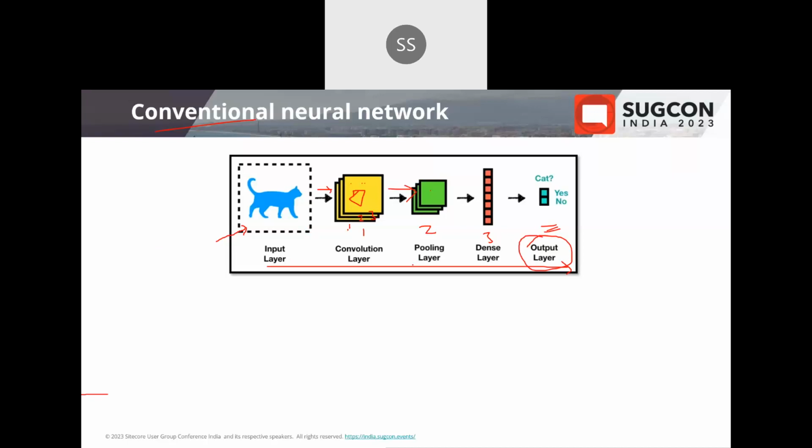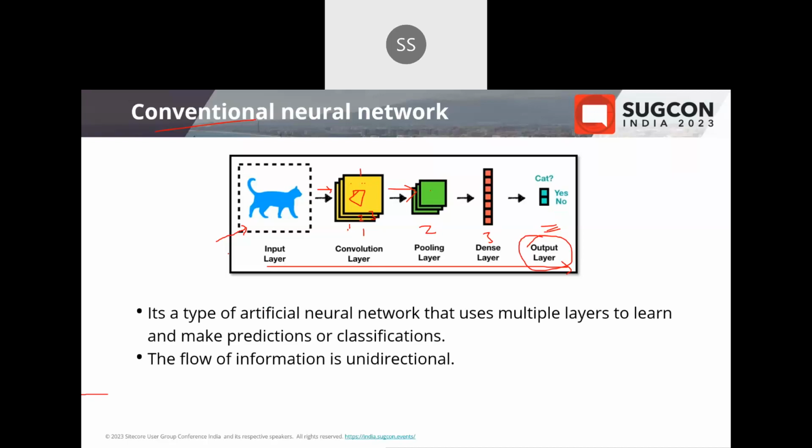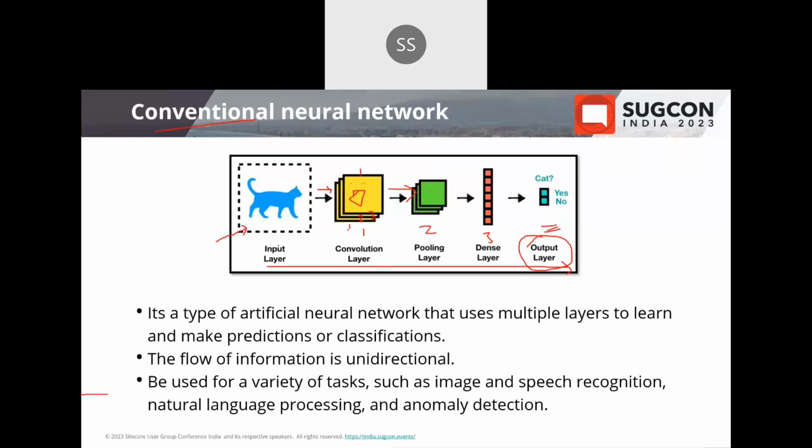is produced. And each layer in this network applies a set of weightage. So there is a set of weightage that we have to provide to the input data, and which applies the activation functions, and finally it produces the output that is passed to the next layer. Now you can use this neural network in a variety of tasks. For example, for image and speech recognition, or you can use it for natural language processing or anomaly detection. So this system you can train using a process called backpropagation, which adjusts the weights in the network to minimize the difference between the predicted output and the actual output.